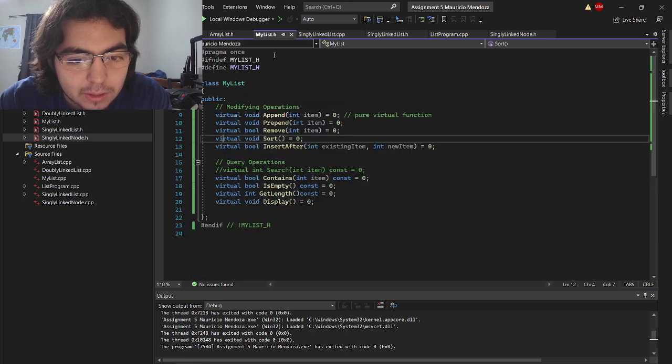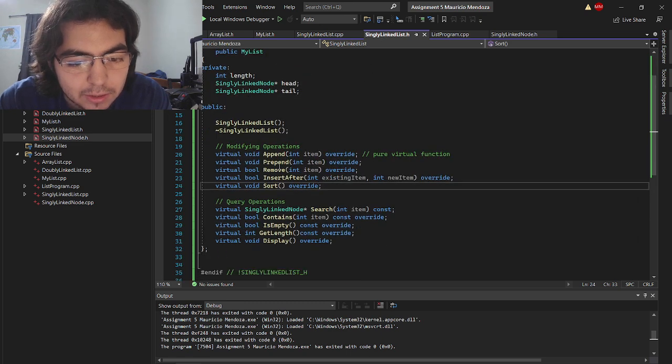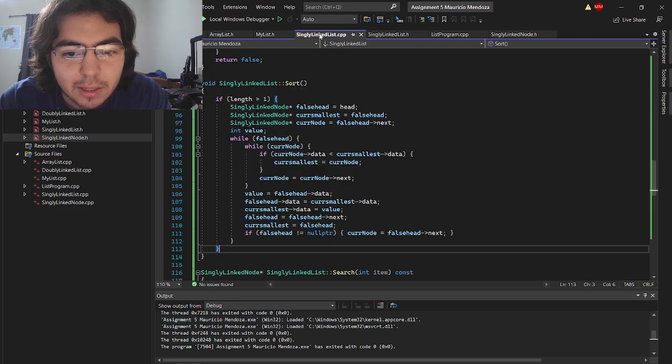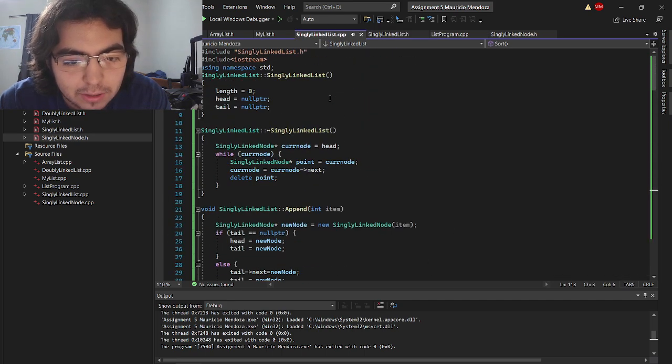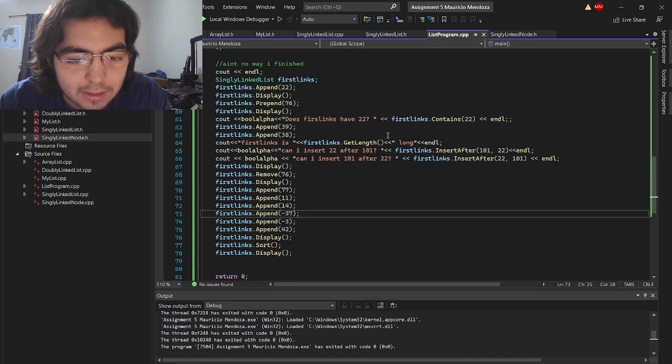And so this is the superclass, subclass. These are the full 10. Sort was very tricky, but I got it. I was able to do it. And then these are the actual definitions of the functions. And then over here is where I actually test everything.